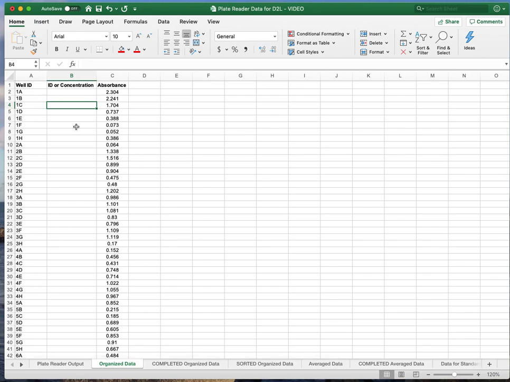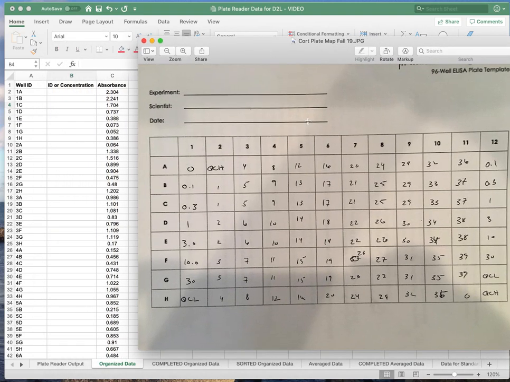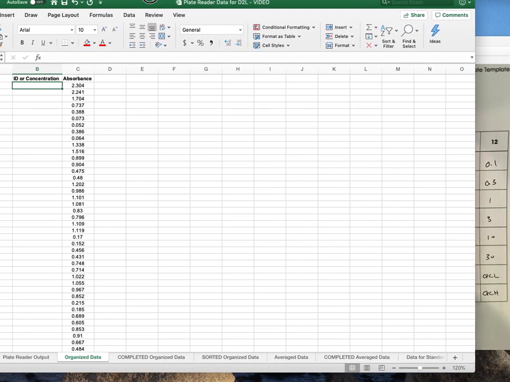Your first step is to use the plate map that you filled out in lab to record what kind of sample was in each well. So your plate map should look something like this. We see in well 1A, that was our 0 standard, standard 1 with a concentration of 0. Well 1B was our second standard with a concentration of 0.1. So based on your plate map, you're going to start filling out column B.